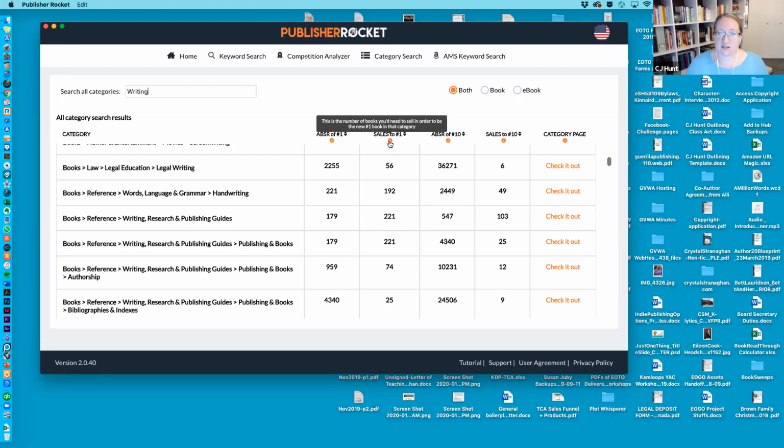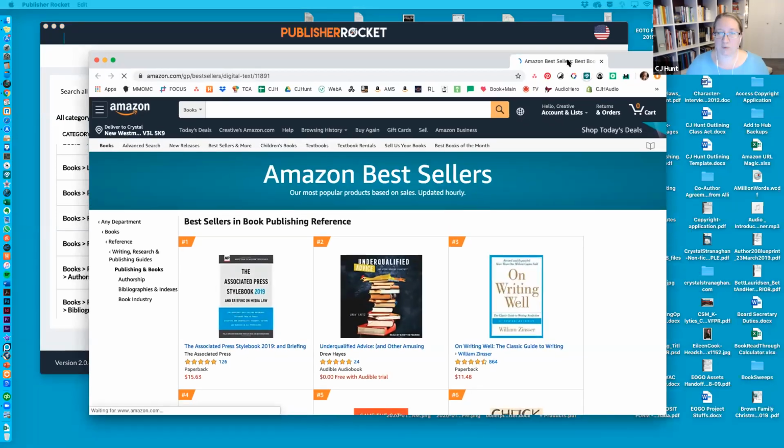This is saying this is the number of books you'd need to sell in order to be the new number one in that category. And this is daily sales. So you would have to sell 221 books a day to take the number one spot in that category. Now, to get in the top 10, the average Amazon book rank for the top 10 is 4,340. So that is still high, but more achievable. And to get to number 10, you'd need to be selling 25 books a day to get to that number 10 slot there.